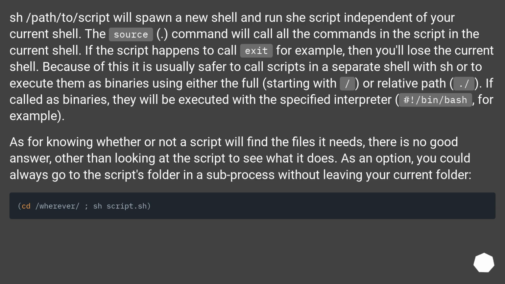If called as binaries, they will be executed with the specified interpreter, #!/bin/bash, for example. As for knowing whether or not a script will find the files it needs, there is no good answer, other than looking at the script to see what it does. As an option, you could always go to the script's folder in a sub-process without leaving your current folder.